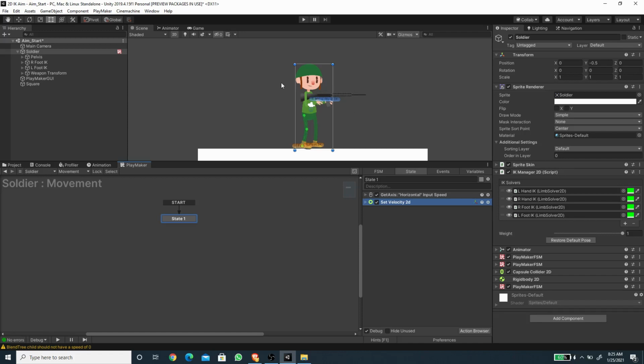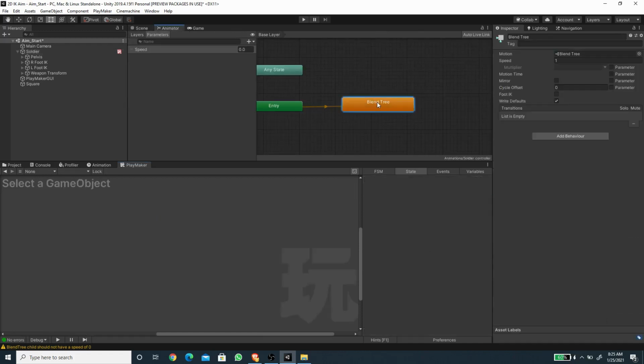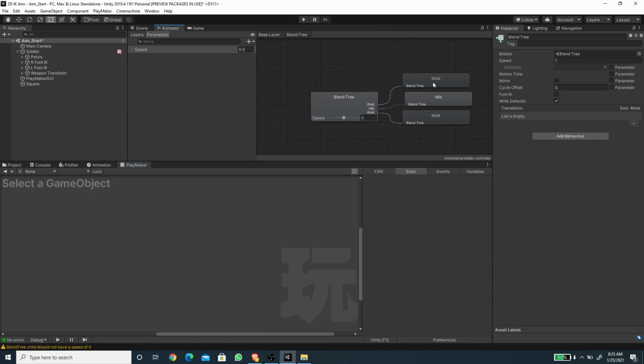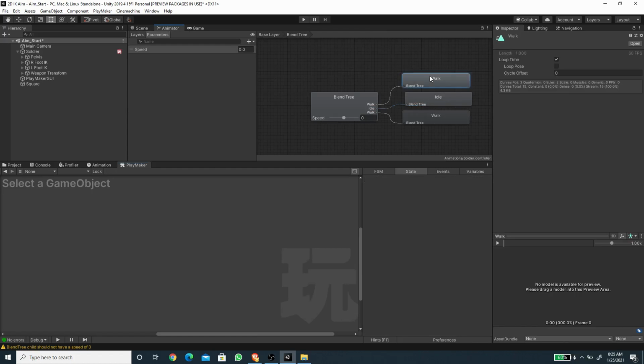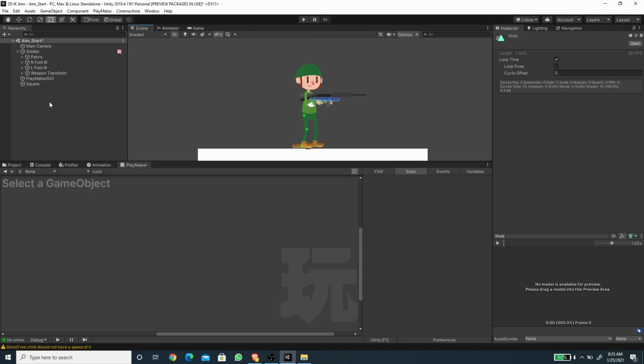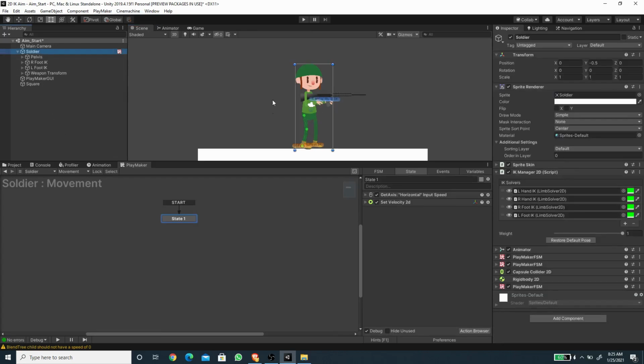And as you can see, we have created the blend tree here, and we have 2 walking motions. This is walking backward and this is walking forward. So now we need to create a calculation where the animator will know whenever we are facing left or right. Then if we are moving in that direction, we should walk forward. But if we are moving away from the direction we are facing, then it should walk backward.